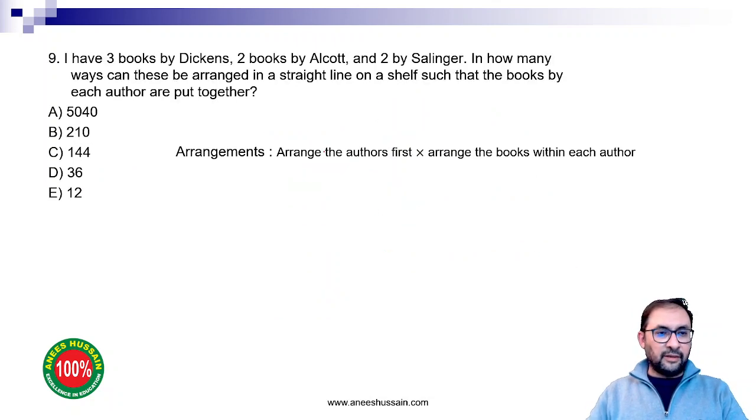Question number 9. I have 3 books by Dickens, 2 by Alcott, and 2 by Salinger. In how many ways can these be arranged in a straight line on a shelf such that the books by each author are put together? Now the number of arrangements will be calculated by first arranging the authors and then multiplying it by the arrangements of the books within each author.